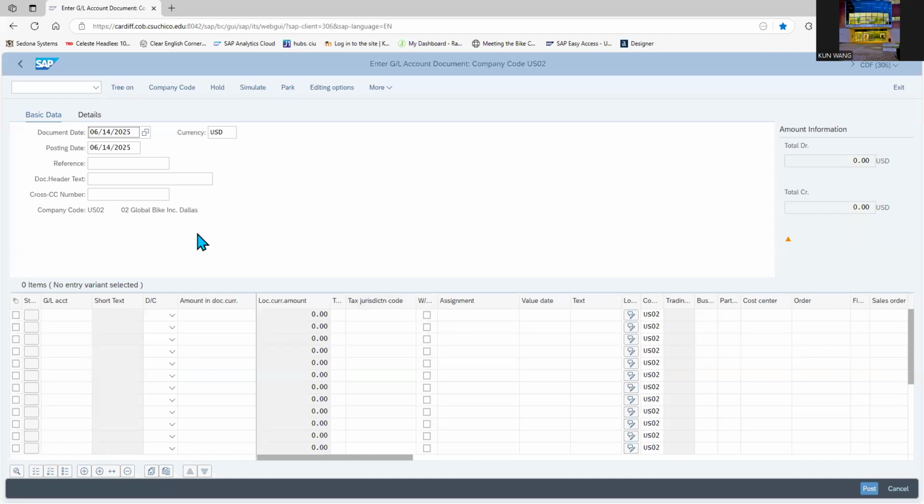So that's the other option. The currency is already configured, and the posting date will put today's date as well. And you can put some reference, like maybe this is the beginning balance, because I'm going to start to input all of the beginning balances for the transactions, and some additional memo if you need.